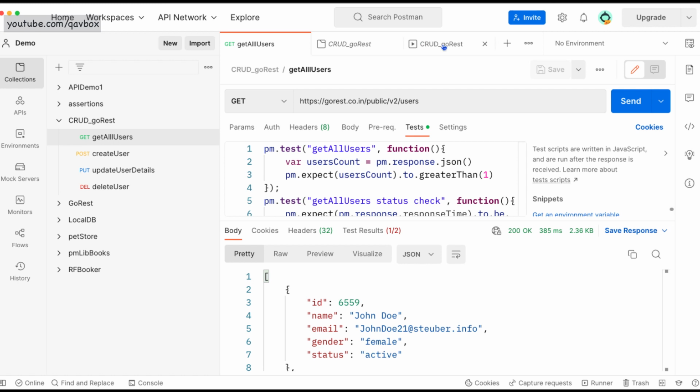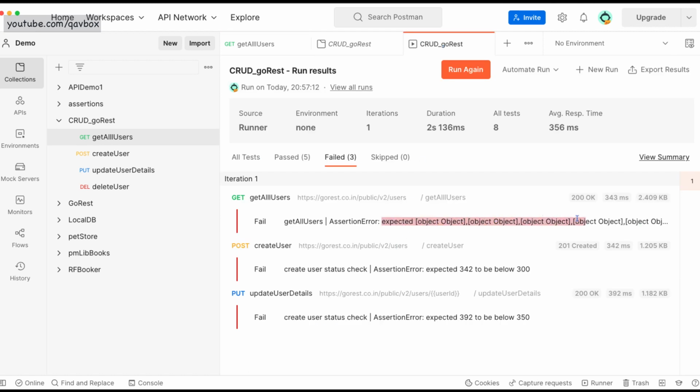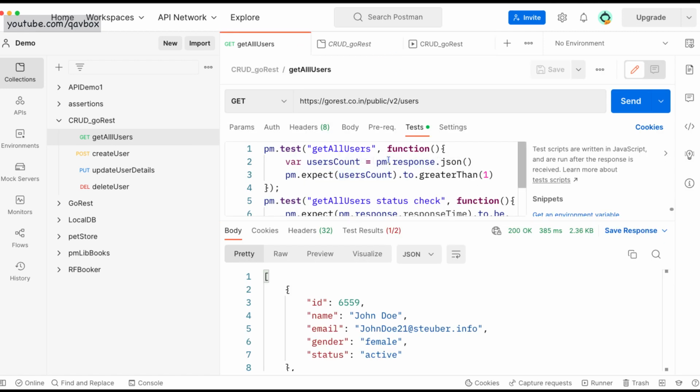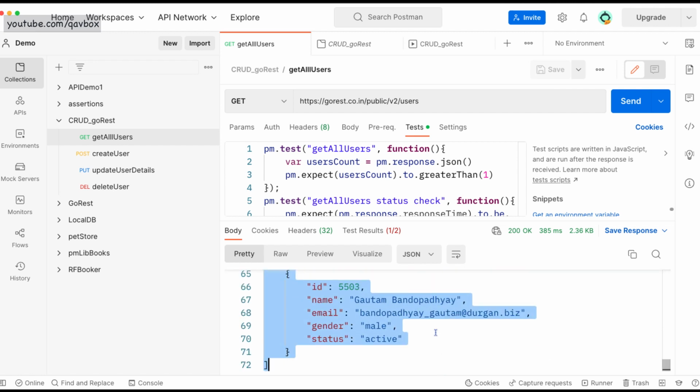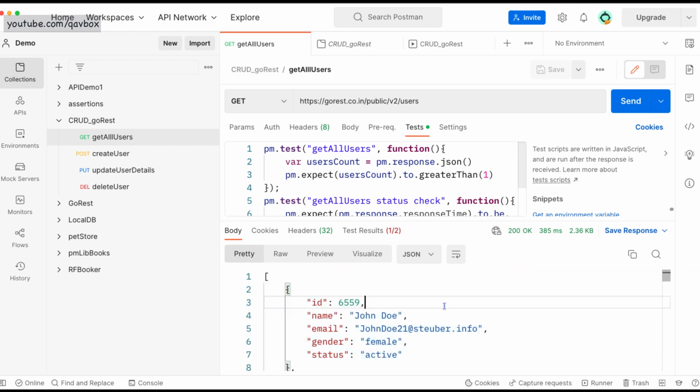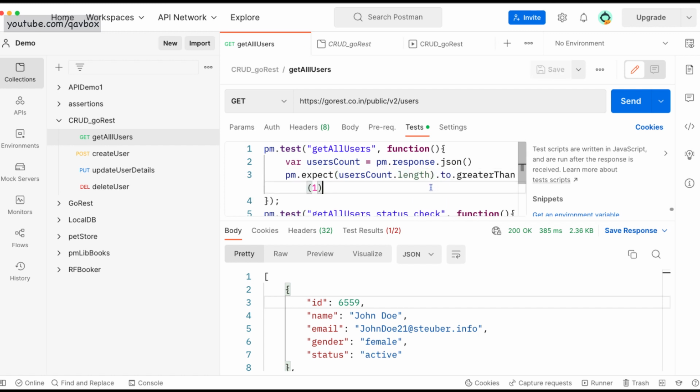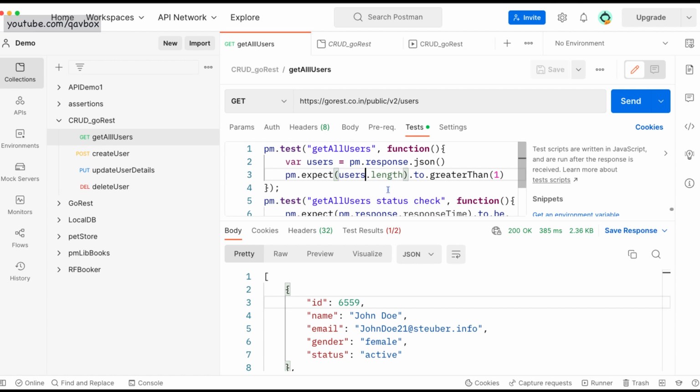When I'm saying this, these are all objects. When I say pm.response.json, it is actually this entire block. Now this entire block cannot be greater than 1, but the count should be greater than 1, or the length. So here I need to make sure that the dot length should be greater than 1. So this count should be greater than 1. To follow a good naming convention, it should be users.length. Let me rerun this collection.